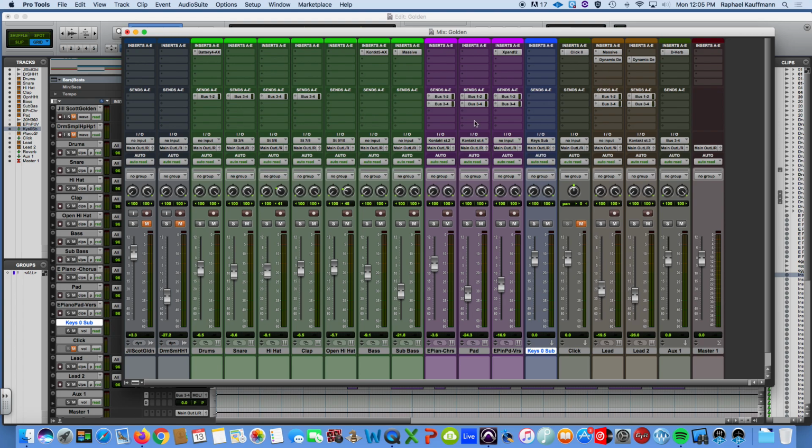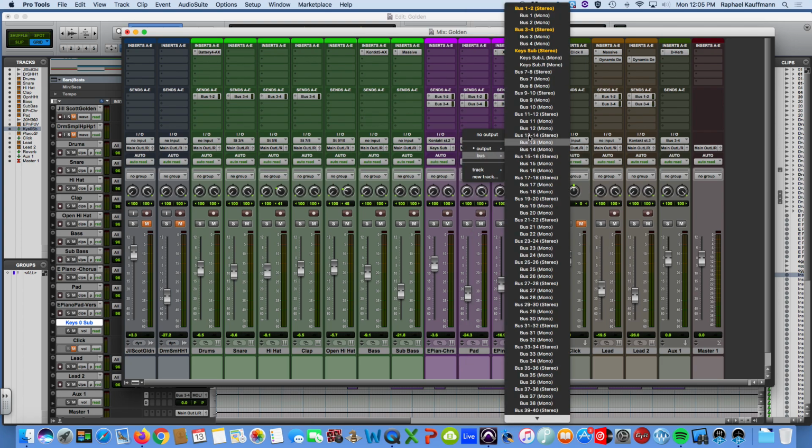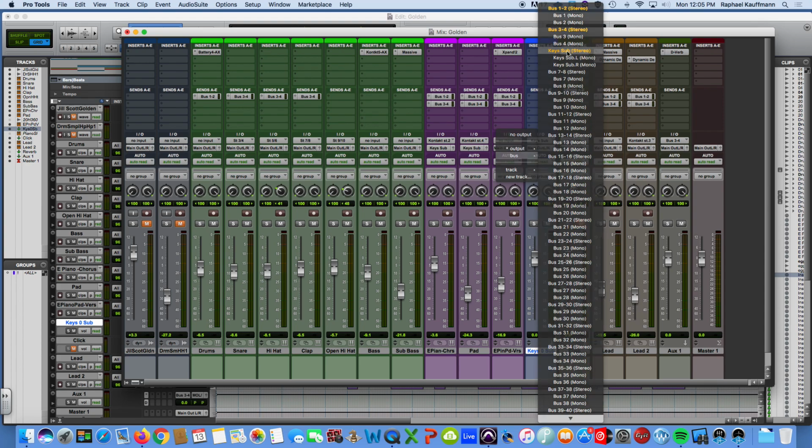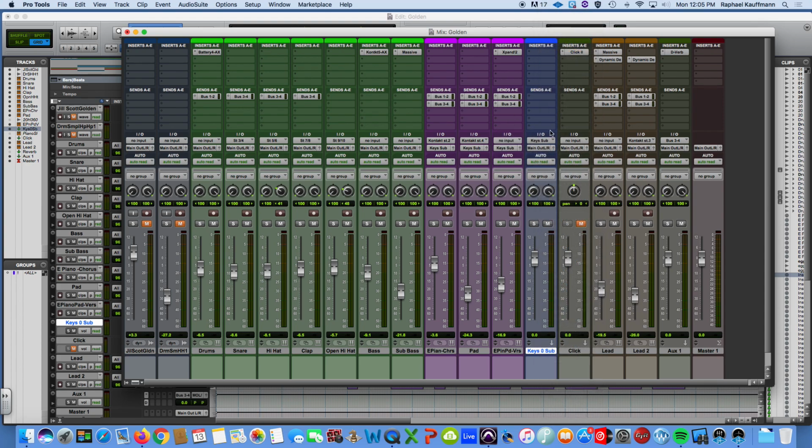Now, instead of having these tracks go to the main outs, which is essentially going to the master bus, I'm going to redirect them to the submix by placing them on the keys sub. Now, we haven't really done this too often, I don't think, where we're using the outputs to go directly to the aux input track.